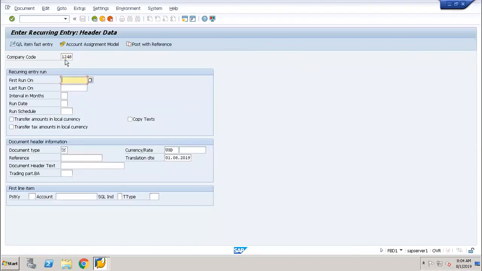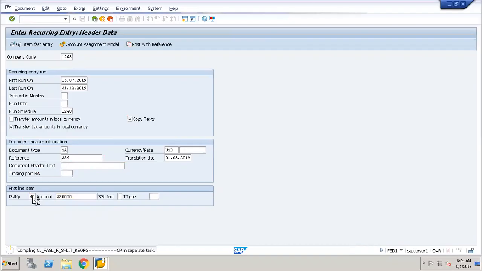Okay, so let's take the details again. So our run schedule is 1248. I'm just selecting the transfer, the text. So reference is important. Take posting key as 40. Take expenditure account.